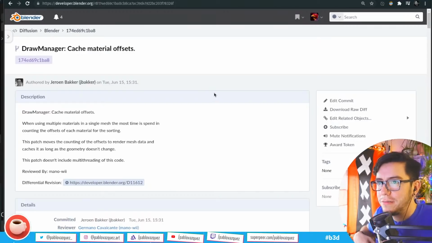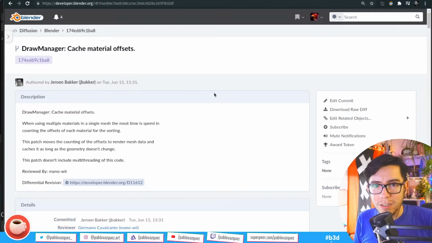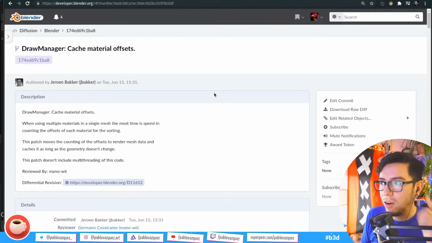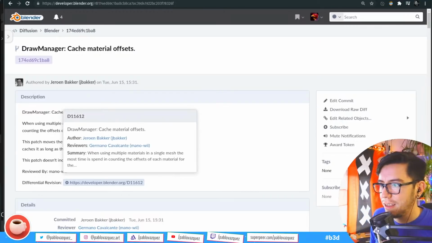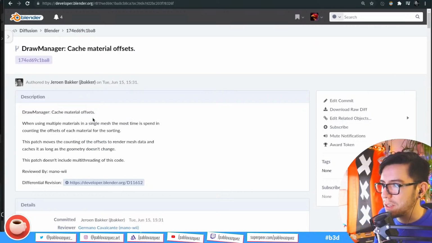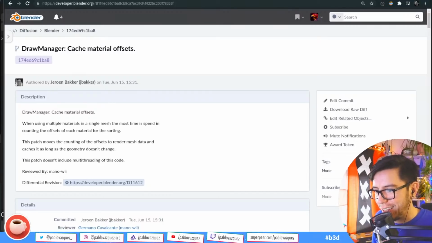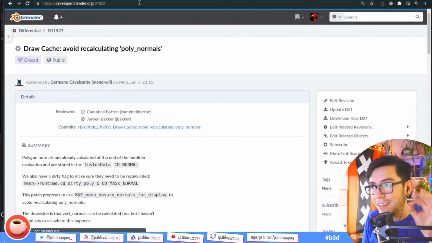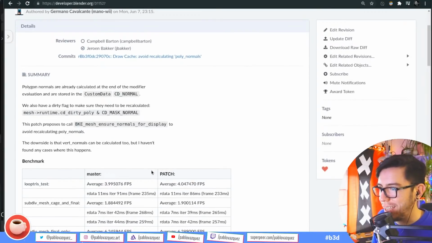For example, I already mentioned that there are many layers to optimizations, right? So you can optimize the modifier stack, the mesh editing, the mesh drawing, or the drawing of just the objects in the scene. There are updates, for example, in the way the vertices and the material slots are calculated. Isn't that crazy? The optimizations go that small. Some of them are more micro, from 3.99 FPS to 4.04 FPS, a very minimum.